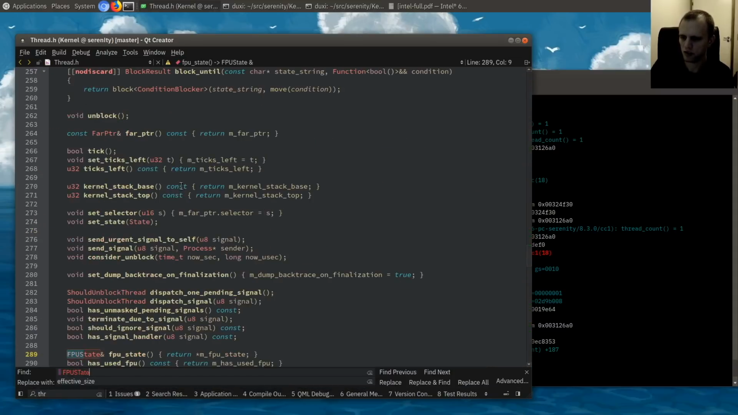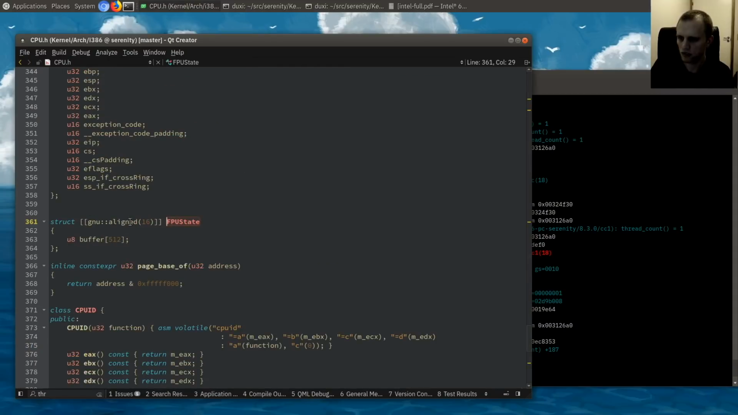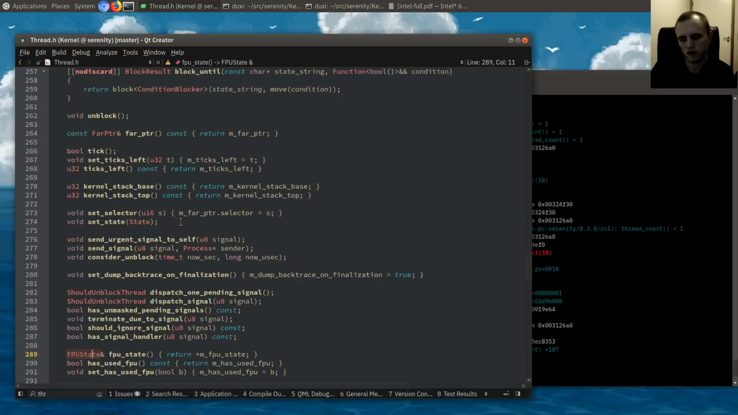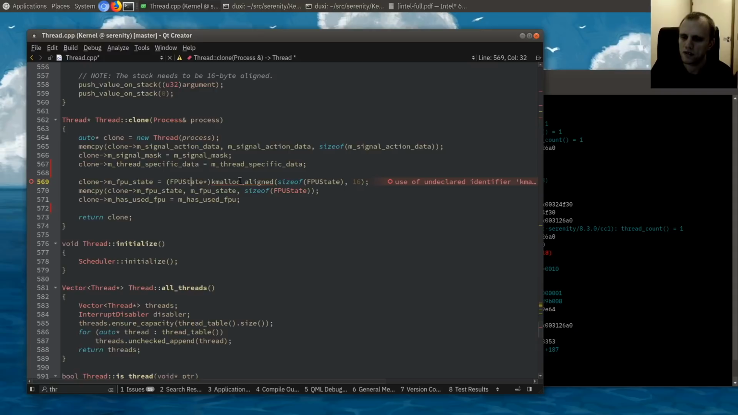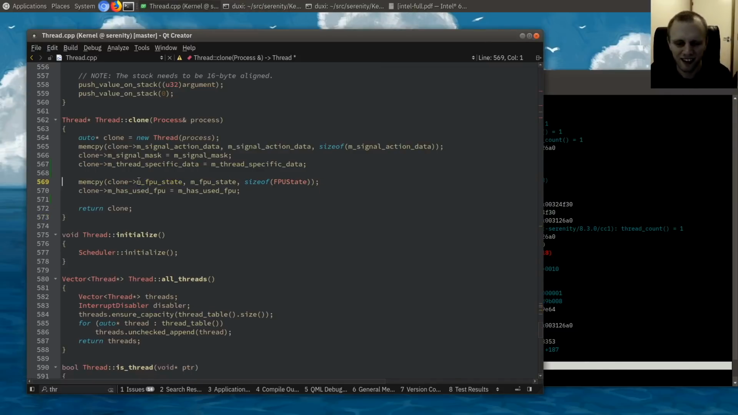Where is it? FPU state. It is 512 bytes. So I think we're leaking half a kilobyte for every thread that's spawned. That's pretty bad. That will accumulate over time for sure, especially since it's from kmalloc, which there's only 1 megabyte of in the current design. So leaking half a kilobyte for every thread spawned, you will be guaranteed to fill up the kmalloc heap in about 2,000 threads spawned. So that's not very good. But we can easily fix it by just removing this. So problem solved, I hope.